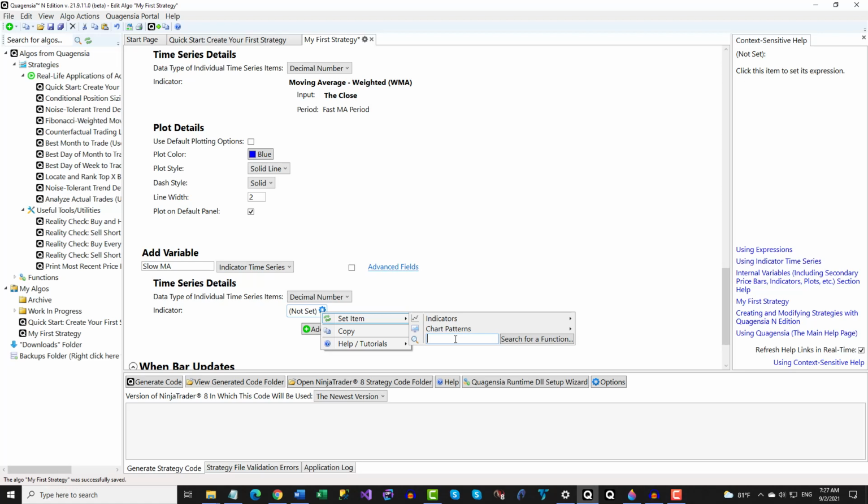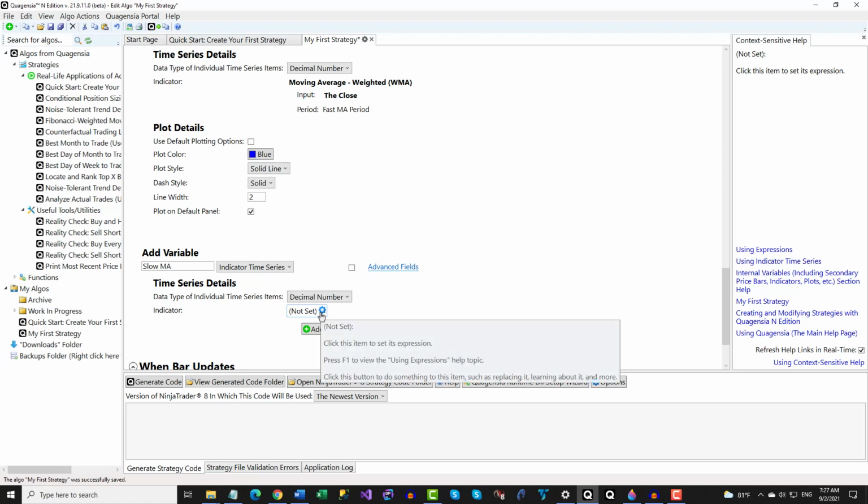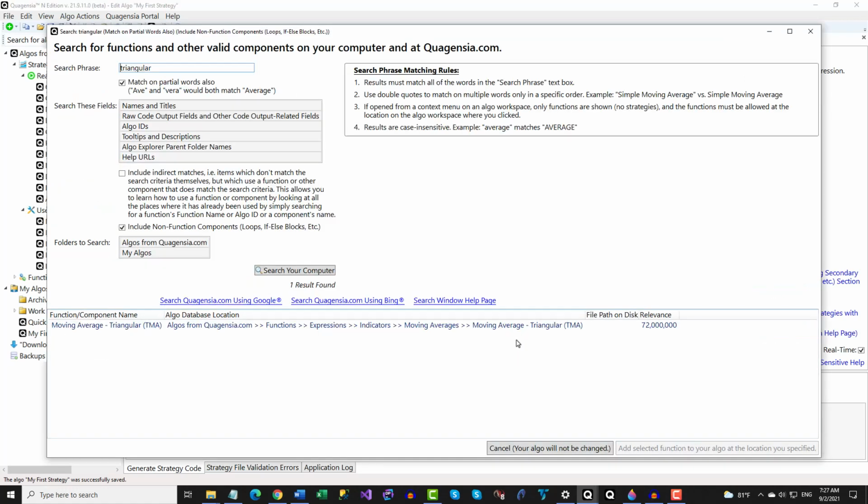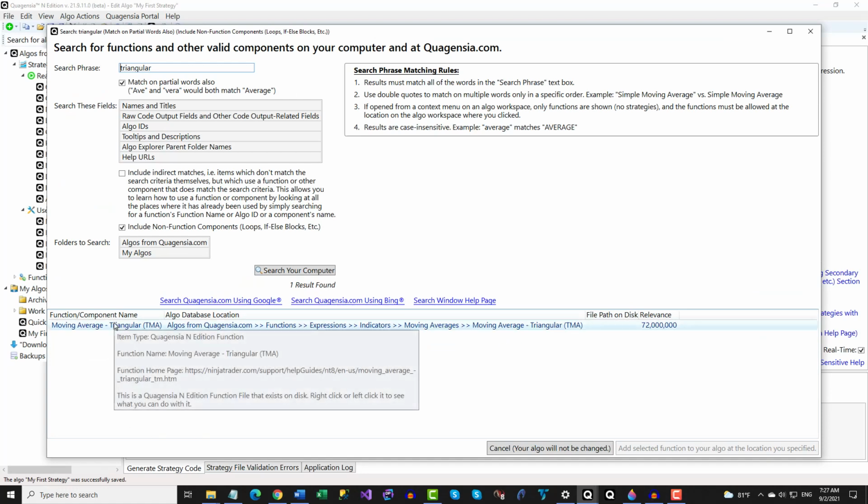To see how search works, just click on the gear icon to the right of the Not Set label next to the indicator label, enter the word triangular into the search box, and click the Search for a Function button. Our search found the triangular moving average.